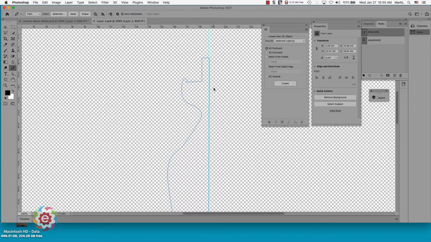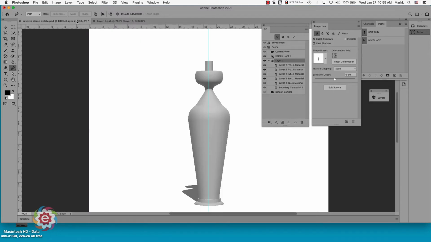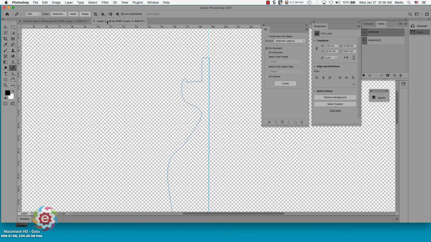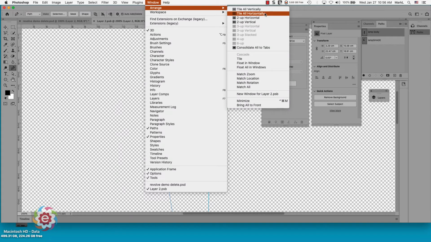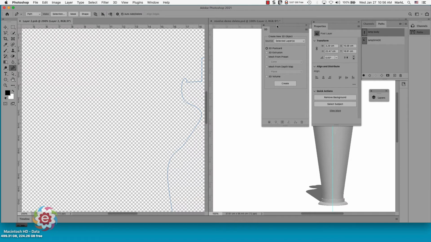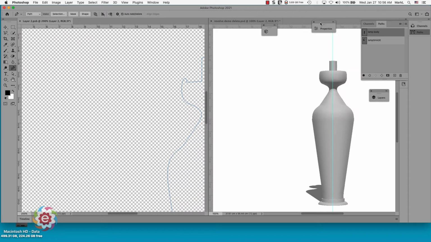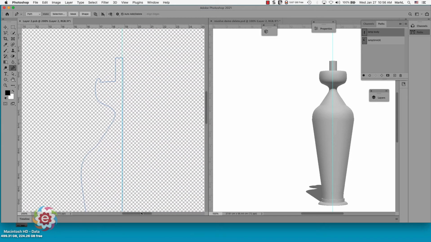Now let me show you a great little trick here. This is called a Layer to PSB file when you go into edit the shape. You still have your original view over here of the lamp base. What I want to do is see them both at the same time. So I'm going to go to Window, Arrange, Tile 2 up vertically. Now I'm going to collapse a couple of panels over here so you can see what's going on. I'm going to come over here on my PSB file.